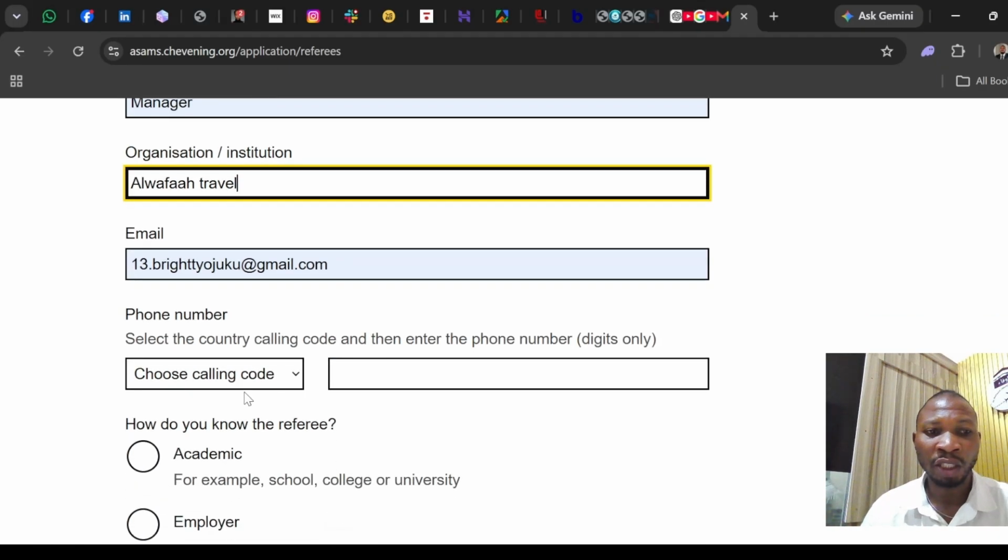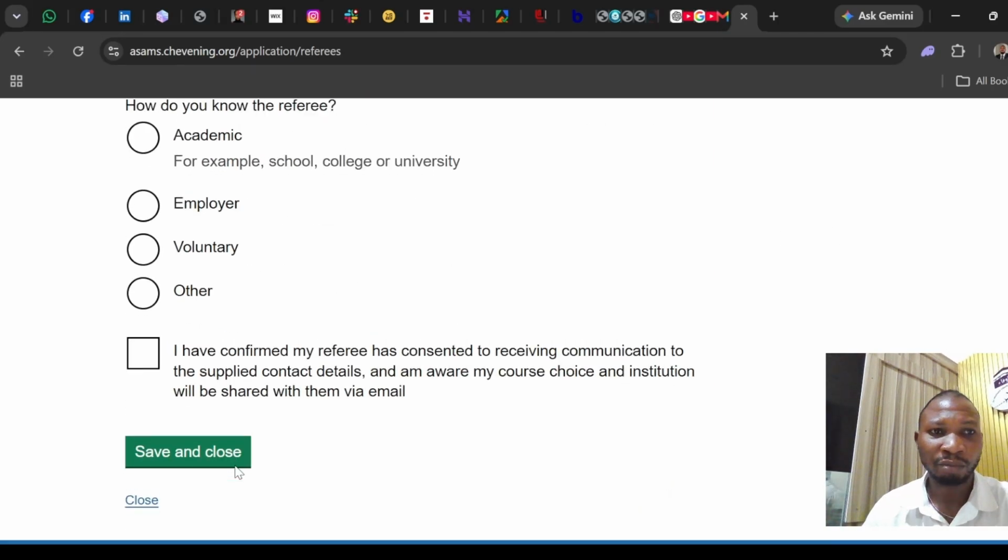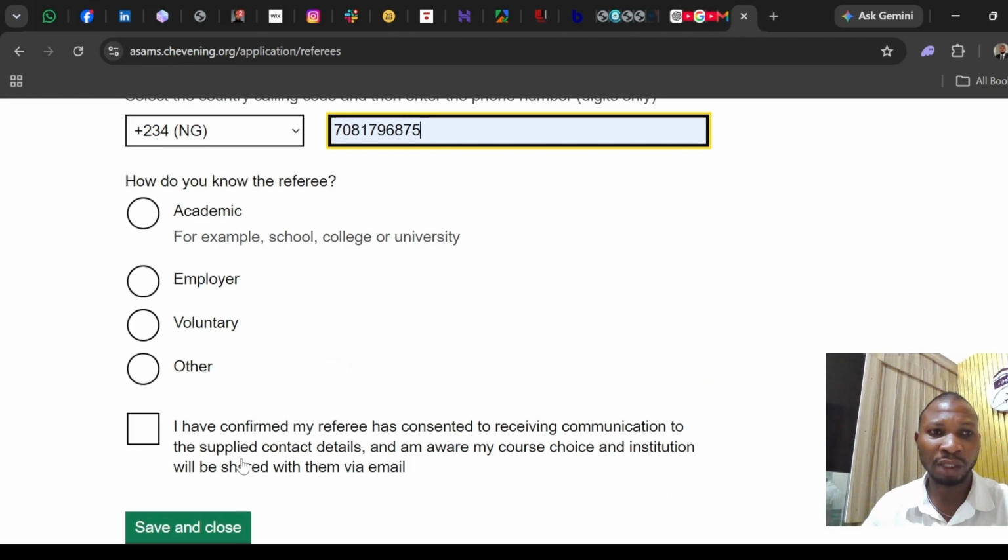Then choose phone number. So we are going to choose Nigeria phone number, which is 234. Then you can put the person's number. I'm just putting this randomly. Please don't copy any number and call, please. How do you know this reference?